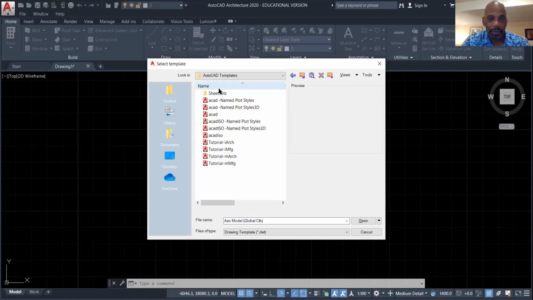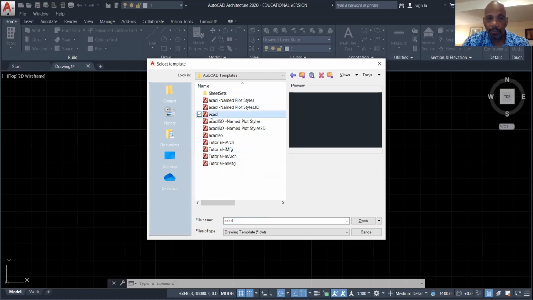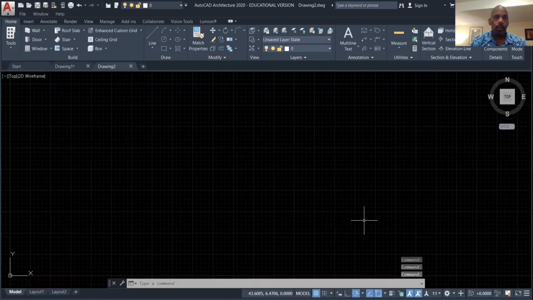Okay, I just entered it then. I clicked on the box and I just entered. All right, so that brings me here to the other AutoCAD template files. I'm going to choose ACAD right here. Left click on that. Good. And I'm going to open the drawing using the ACAD default mechanical template. Good. Here we are.